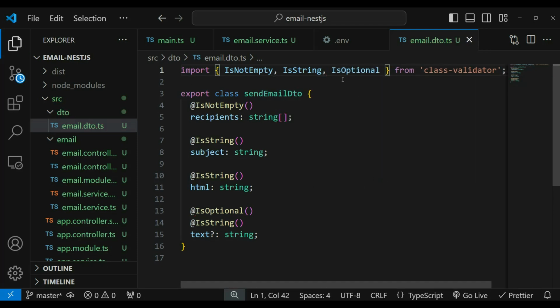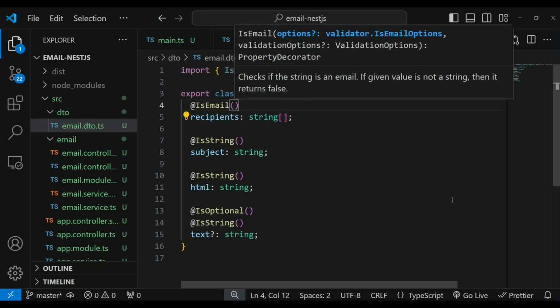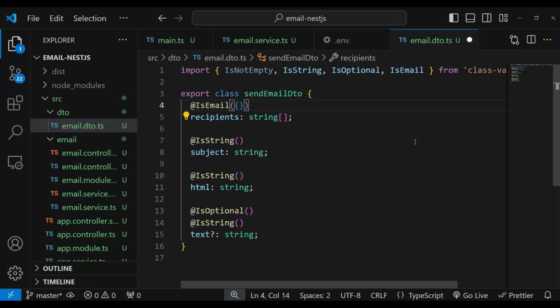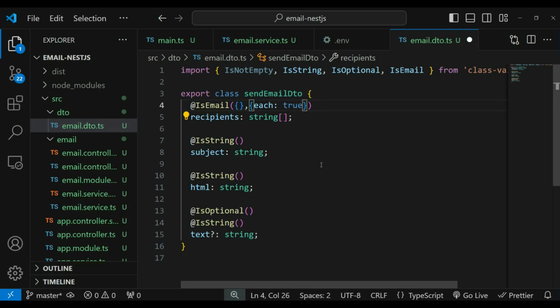In recipients, since we are providing an array, the IsNotEmpty decorator is not appropriate here. We can instead use the IsEmail decorator, ensuring that the recipients must be an email. And here each: true validates each element of the array as an email.